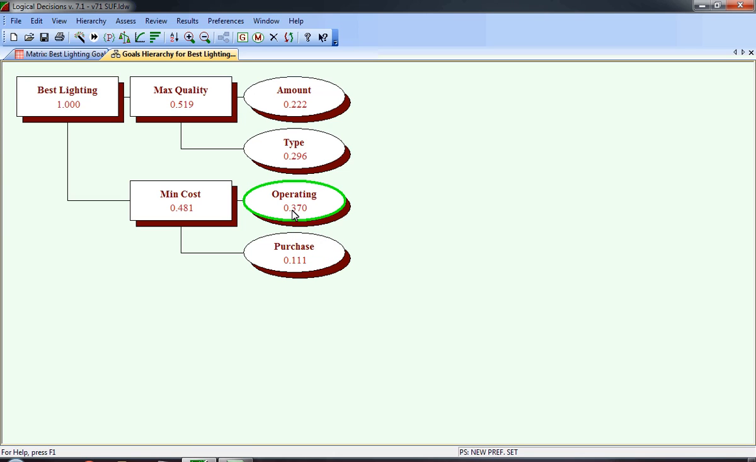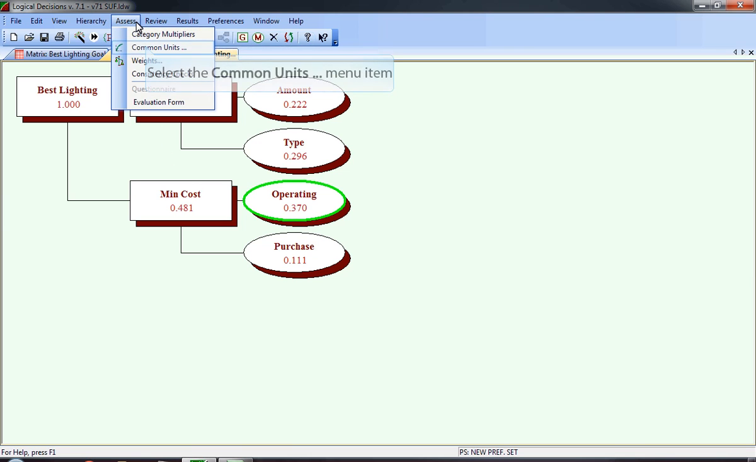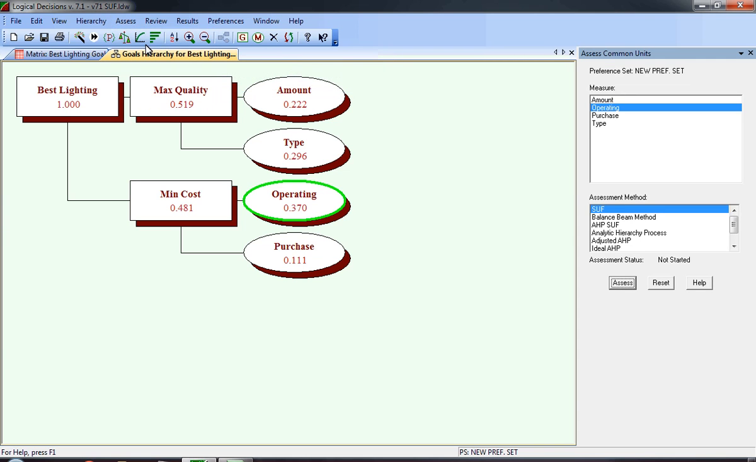Now, what we want to do is assess the SUF, and in this case that means assess the common units. So we click on assess. Later on we'll show an alternative to clicking on assess, but we'll click on assess and we'll see that the menu that comes up, that we're interested in, is common units. Previously we were interested in assessing the weights. This is the menu that will appear.